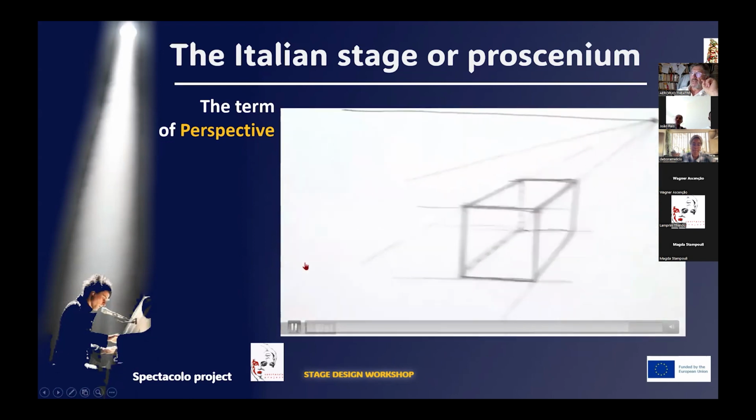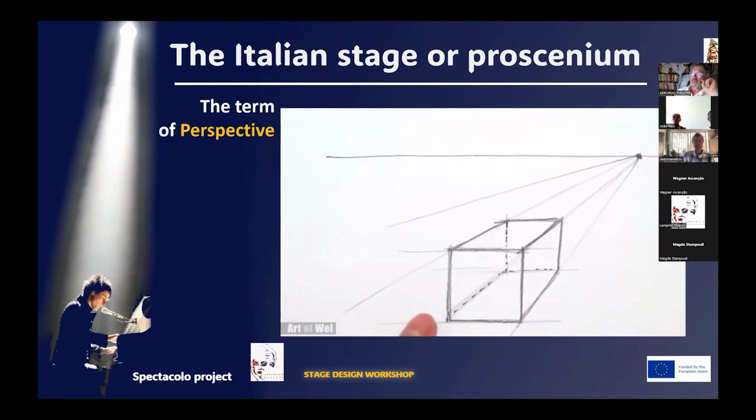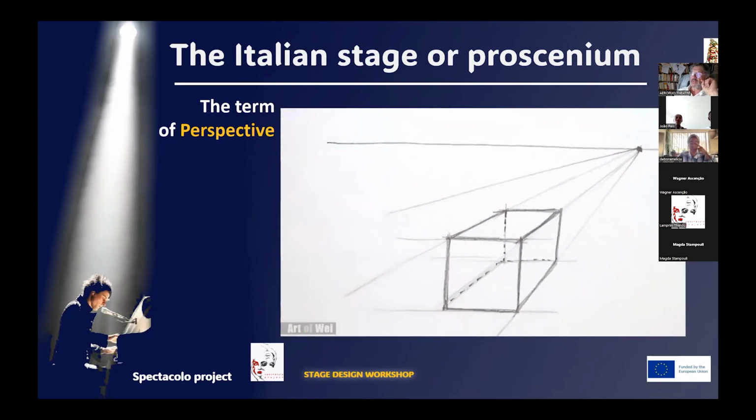So overall, this will be a 1-point perspective. Look at the differences. And this is very simple. When you're drawing, you probably want to make it a little bit more complicated than this.